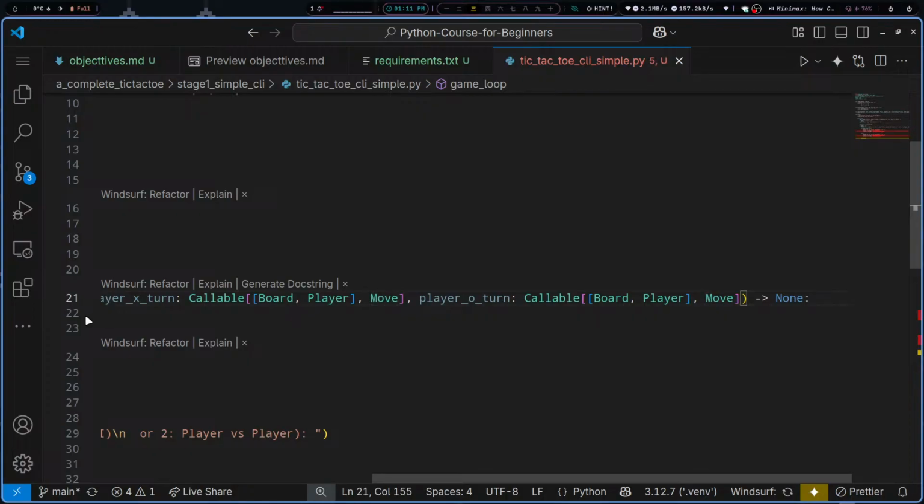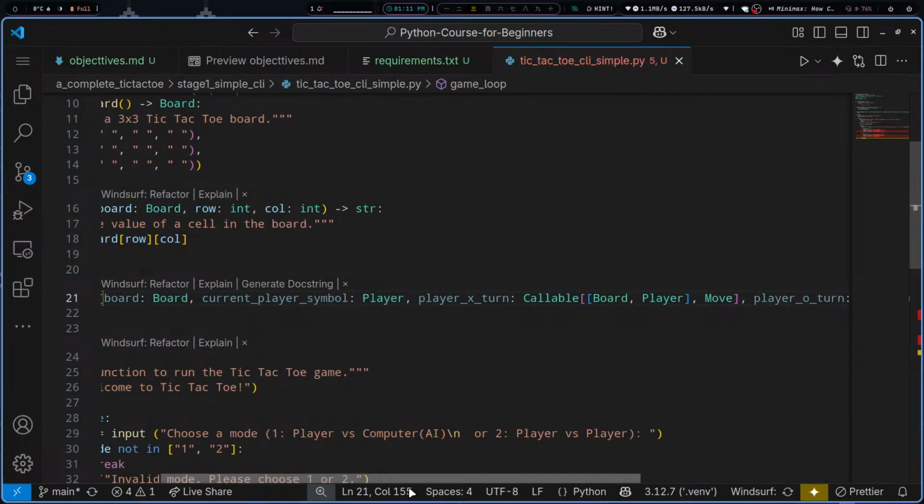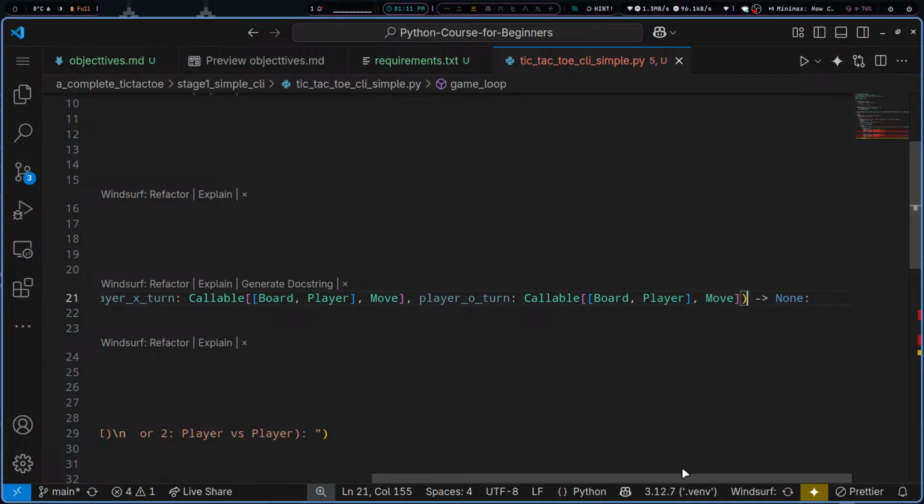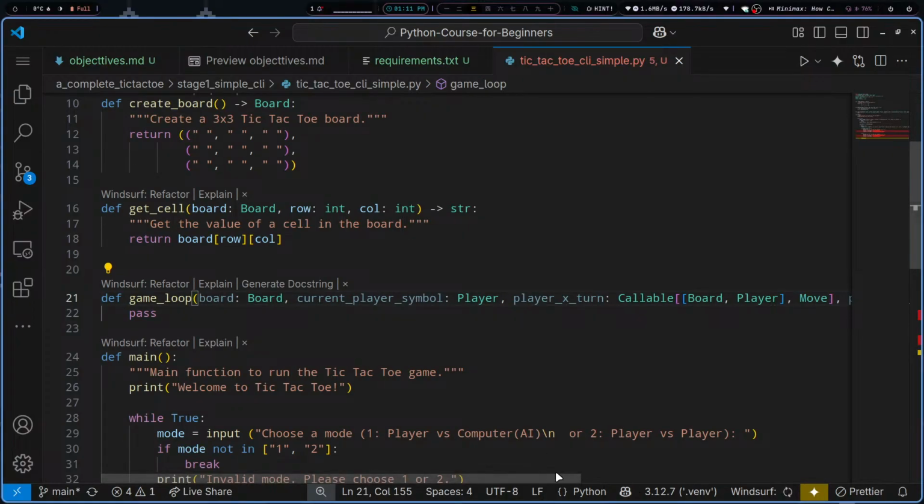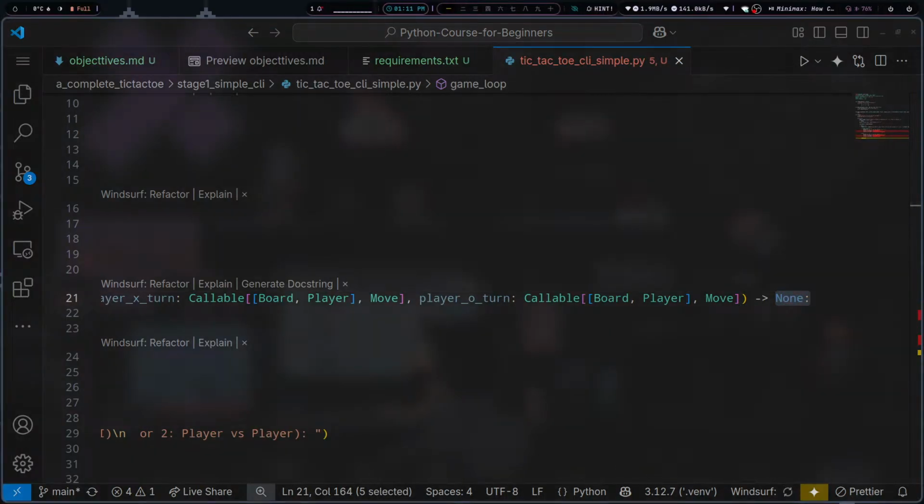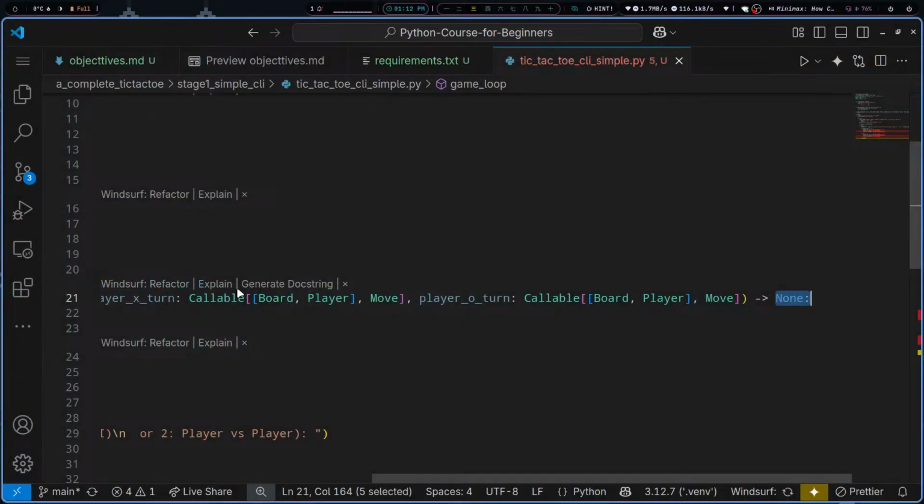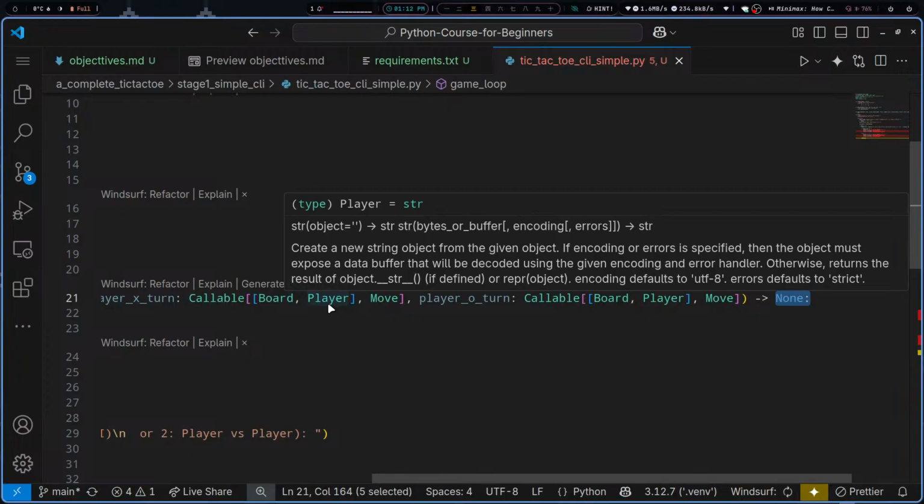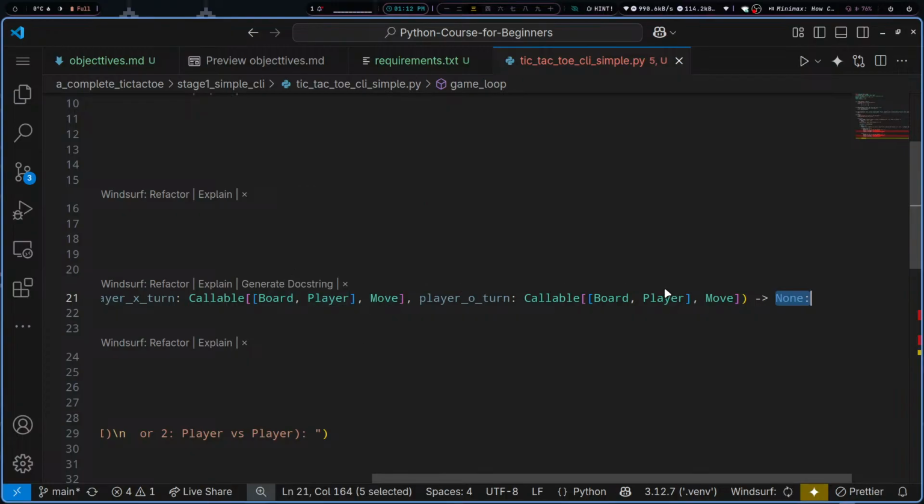And after all these things are done, the function, which is the game loop itself, will have its output as a None type. None means that it is outputting something, but that output is nothing, so it has no return type. Remember that in C we call it a void function. It is similar to that.